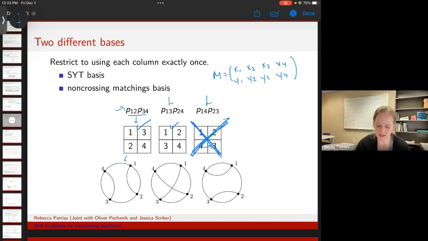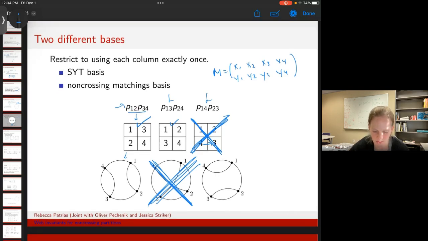If I'm looking at the matchings, my non-crossing matchings are the basis elements, so clearly my basis is the first and third matching. So we can see here that those 2 bases are different bases. Okay, so we have a standard Young tableau basis and a non-crossing matching basis.